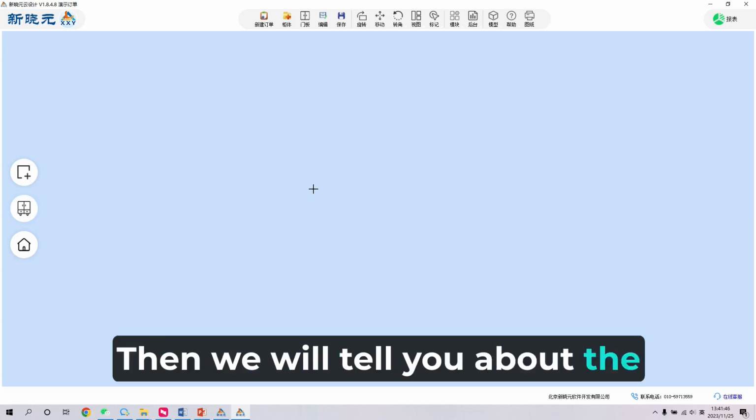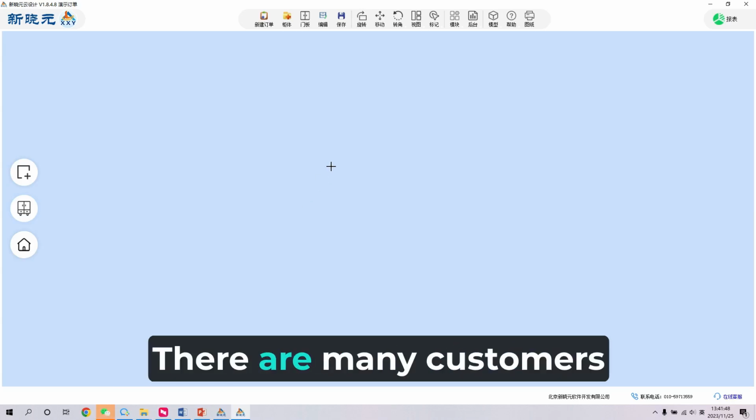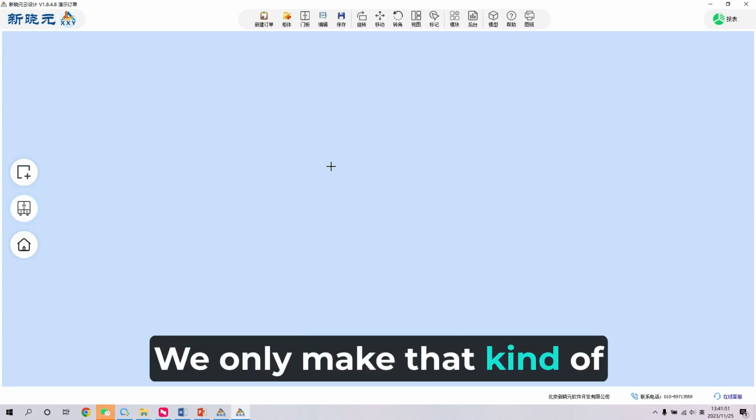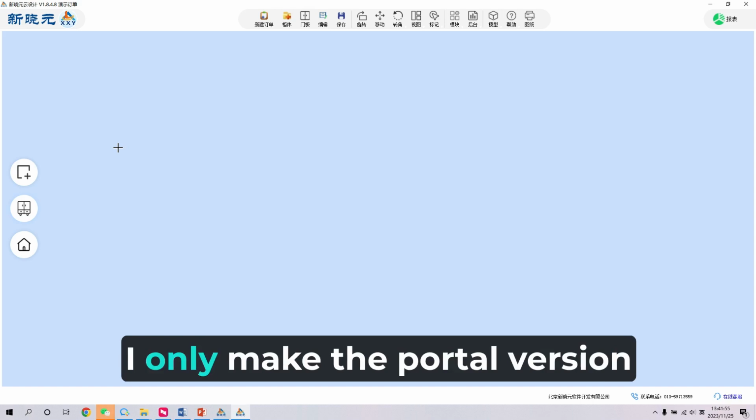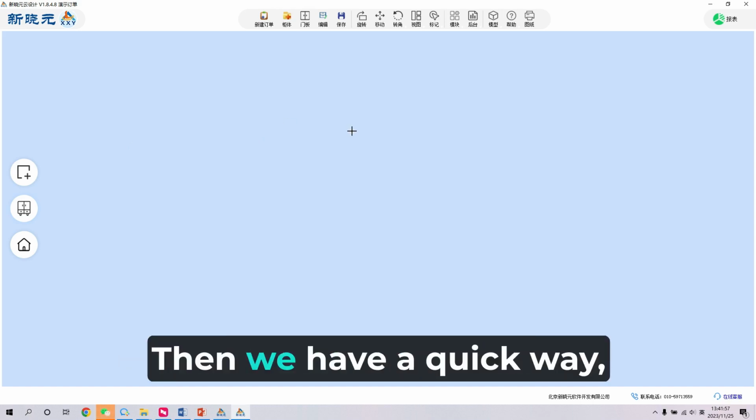Then we will tell you about the portal version in this issue. There are many customers and so on. We only make that kind of portal version, right? Let me come to an order. I only make the portal version at this time, right? Then we have a quick way.